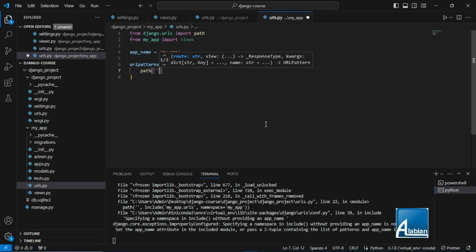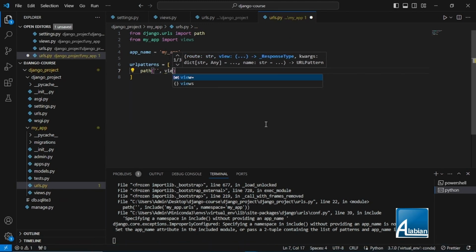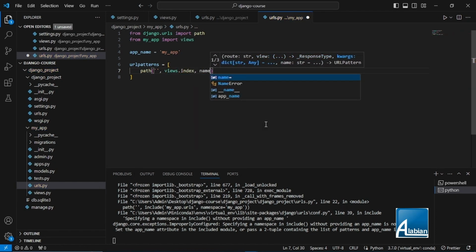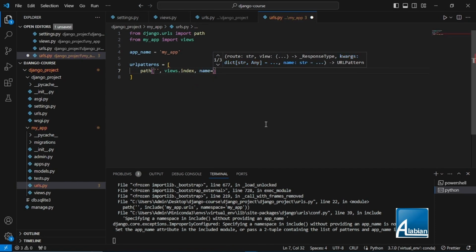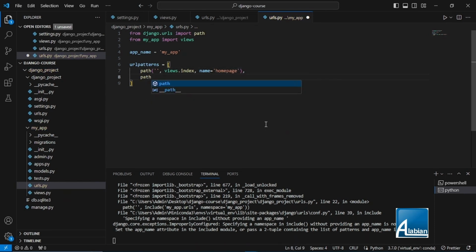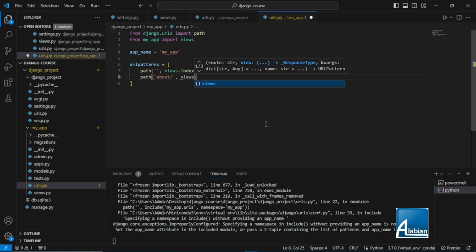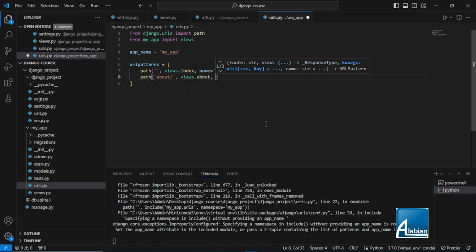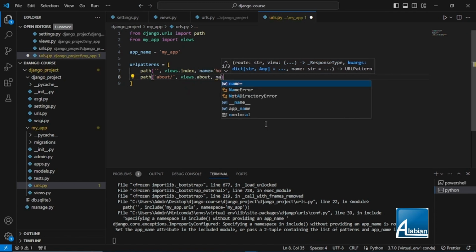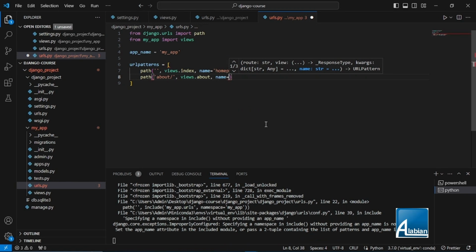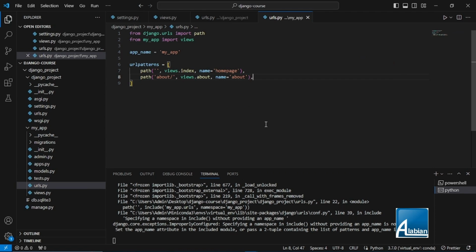So leaving it empty, remember, it shows the root URL. So views.index and the name. And so we're going to create that for our about page. Call this about and views.about, and the name we use to call this URL is going to be about.